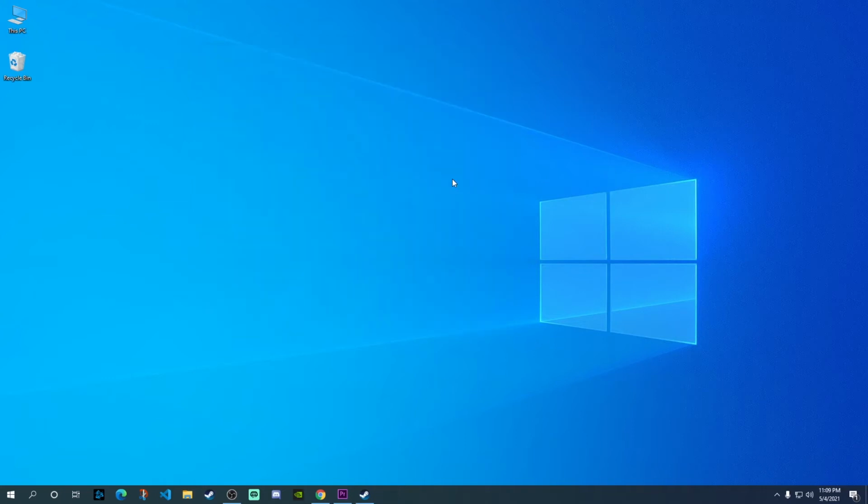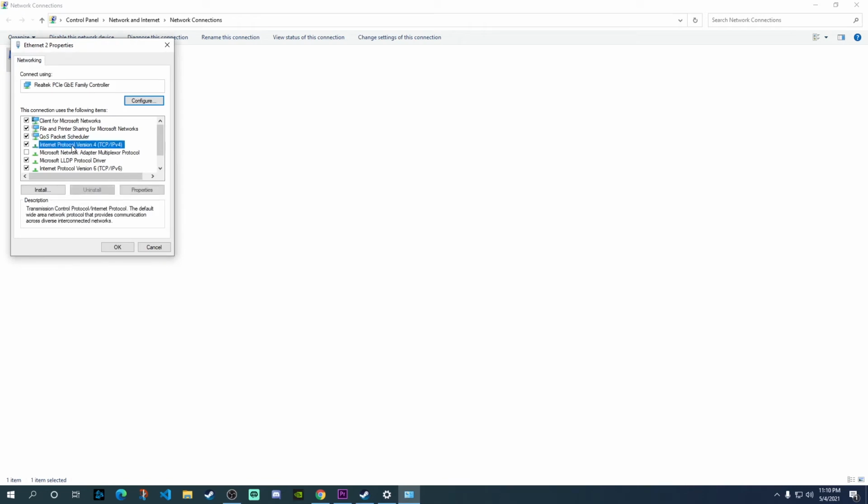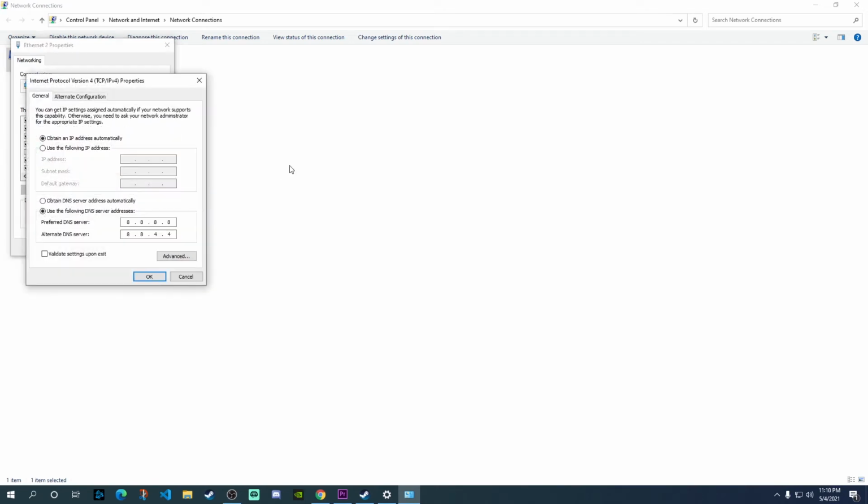Now I'm going to show you how you can increase the internet speed on your computer in general. So for that, you need to click on this icon, the internet icon, right click on this and then go to network and settings, and over here click on change adapter settings, and then over here you might see a different option if you are on Wi-Fi, but I'm using the LAN so I'm getting this option. Click on that and then right click and go to properties. Over here select this IPv4 option and then click on properties.